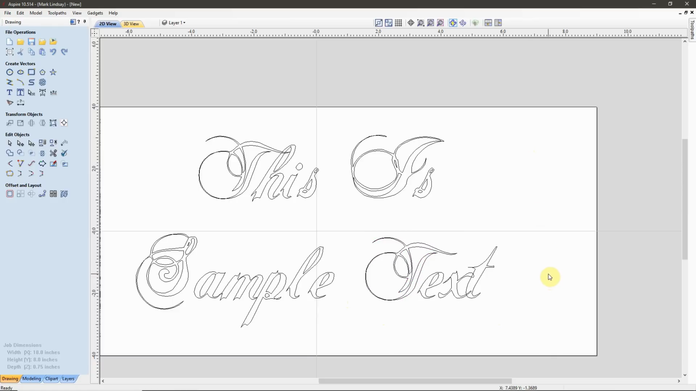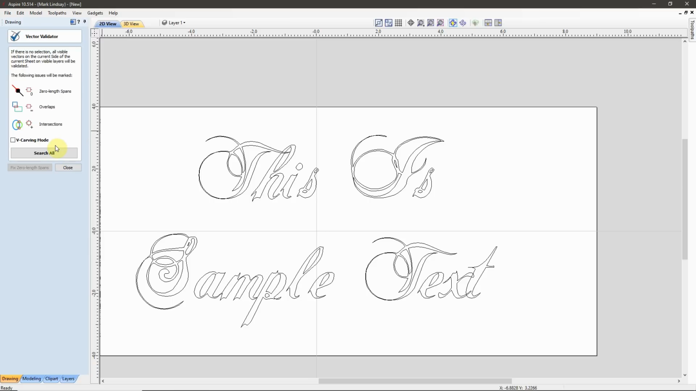That looks good. So now let me go back into my Vector Validator. We'll search all. And by fixing this letter T, then copying it down here, we're now down to 15 intersections from the 24 we started with.